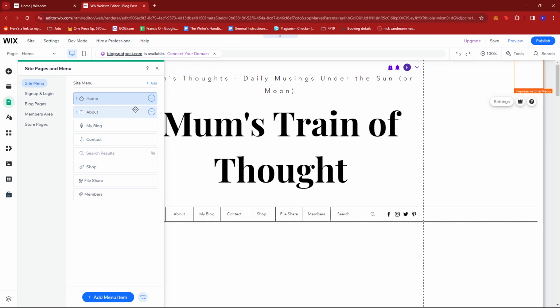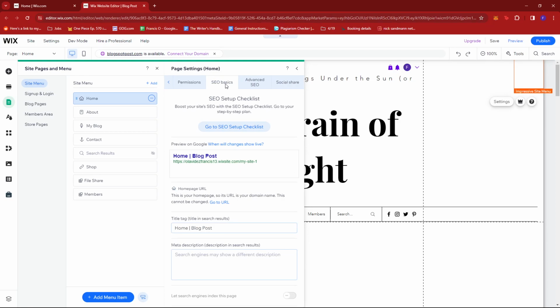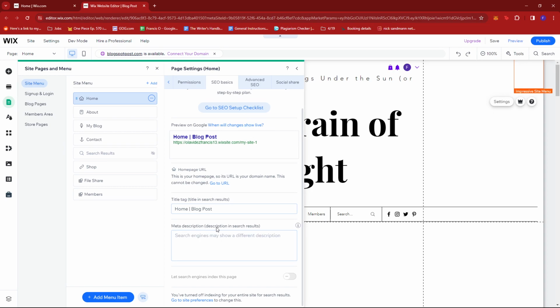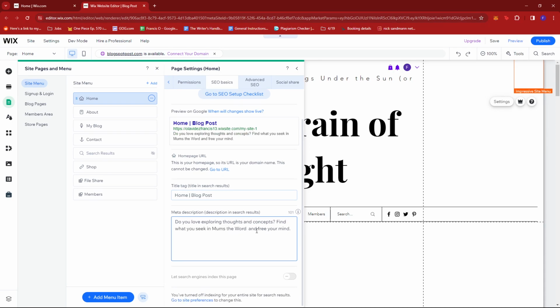Then, on the relevant page, we're going to click on the three dots to open SEO Basics. So for example, I am going to change the website description of my homepage on Google search. So go ahead and click on SEO Basics. And under the SEO Basics tab, you're going to find the meta description right here. So just type in your meta description to change how the description appears on Google search.